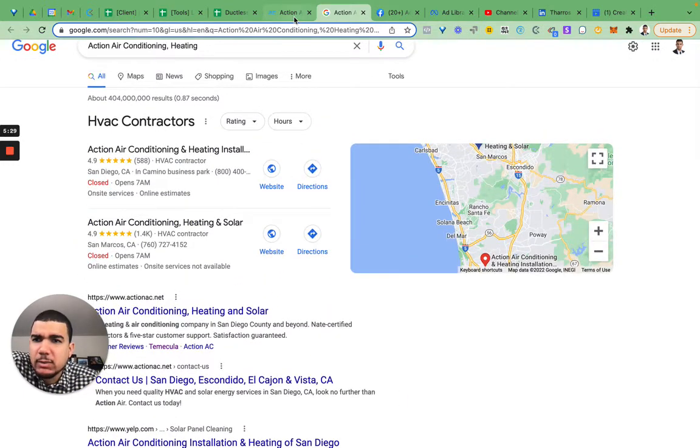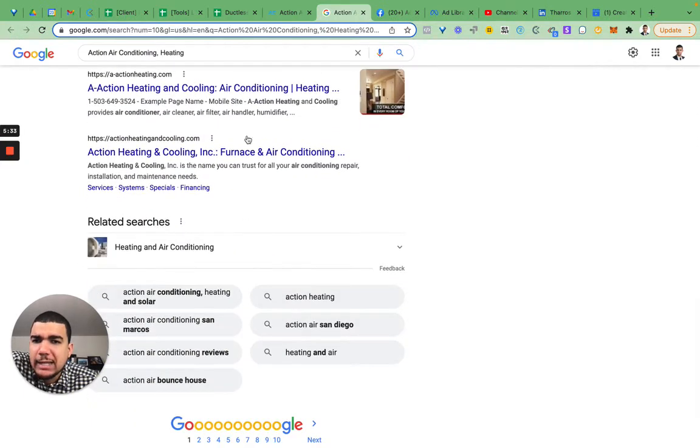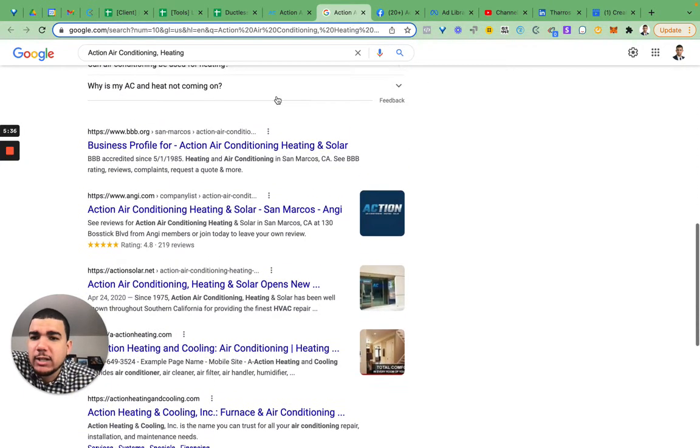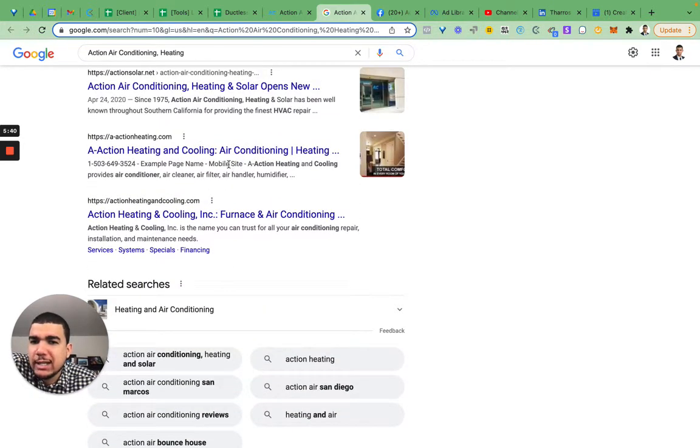Yeah, it looks like you have a couple people on your brand name, which is not good. So a little bit of online reputation management will push them off the page. So when someone searches your brand name, it's not going to show these people down here.